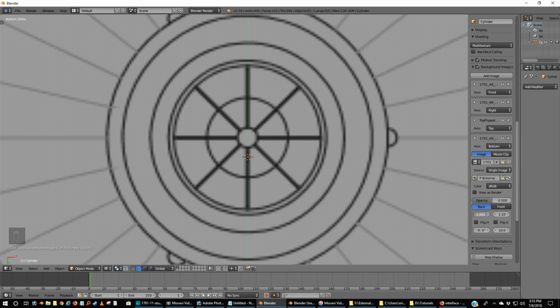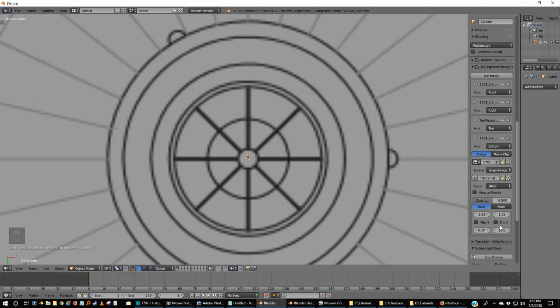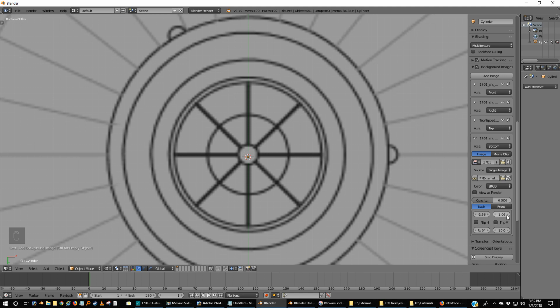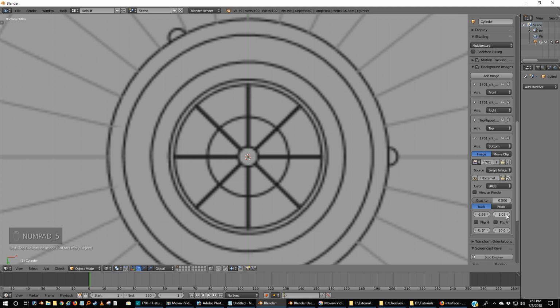6.6.2 maybe. Alrighty, and then to center up top and bottom, 1.1 was too much, so let's try 1.05. Oh, almost. Let's try 1.06. Okay, let's split the difference, 1.055. All right, that's about as good as that's ever going to get.